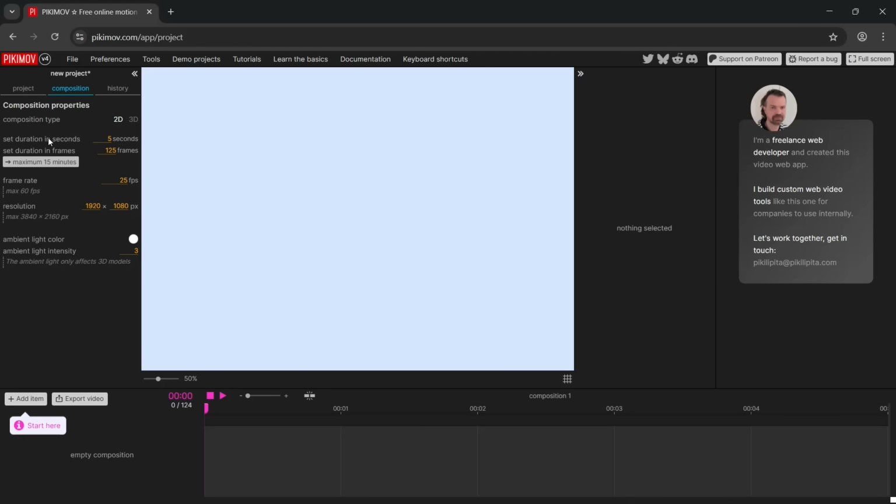We can set it to 3D. We can edit the duration in frames. We have a maximum of 15 minutes for our composition, mostly because it is an online tool, and it would be hard for our computer to render videos that are so long that it's taking up all the RAM. And then we have the frame rate, which is a maximum of 60 frames per second, which is going to be just fine. We have the resolution.